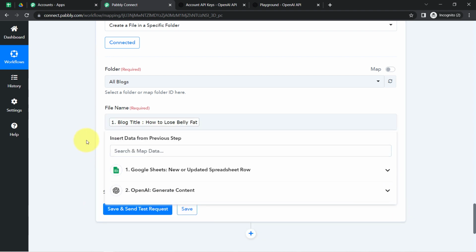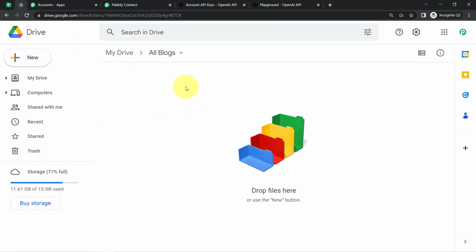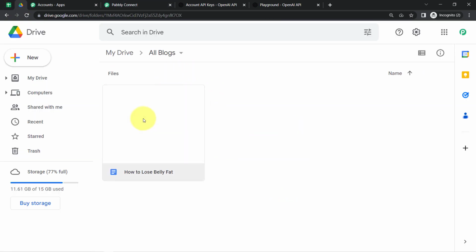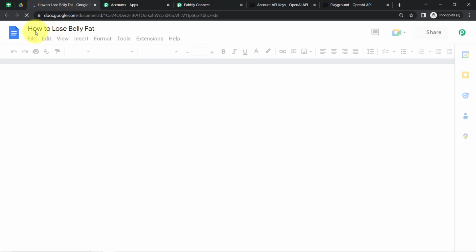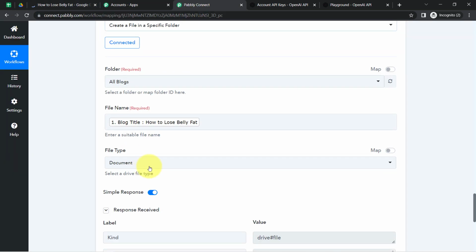All right, how to lose belly fat. Okay, clicking on this button, save and send test request, and you will see how a blank Google document will be generated automatically with the same title, how to lose belly fat. Let me even show you that this document is currently blank. Okay, let me open that, and yes, you can see here we just have the title, we do not have any content. Now we are going to add the very same content which we have received via Pabbly Connect.